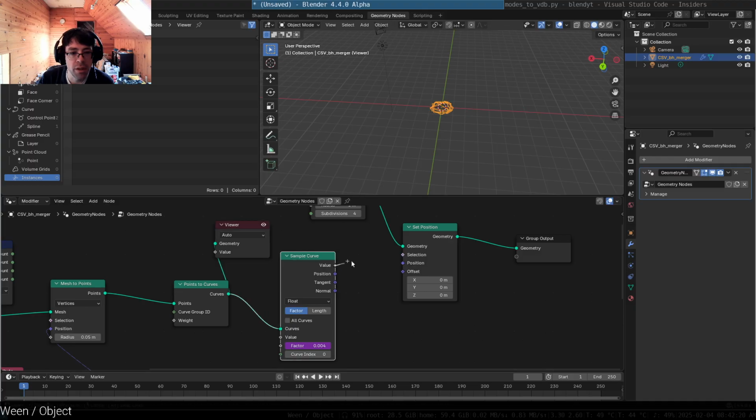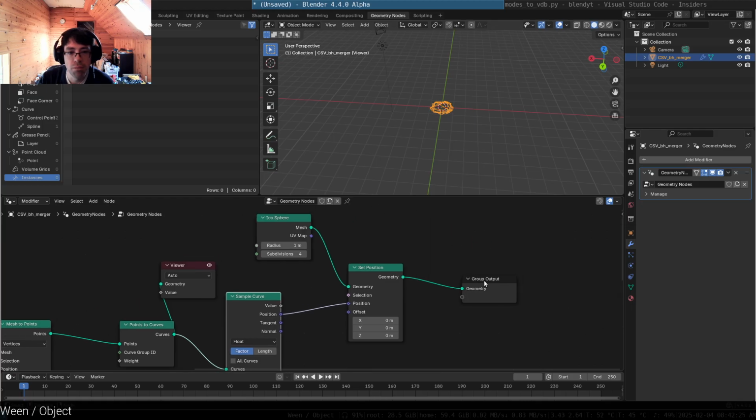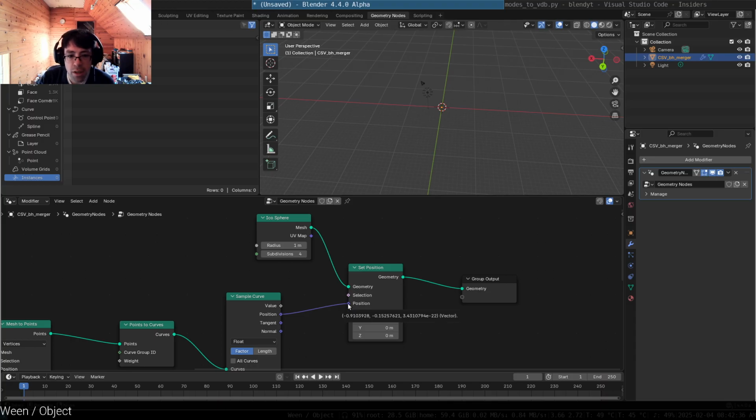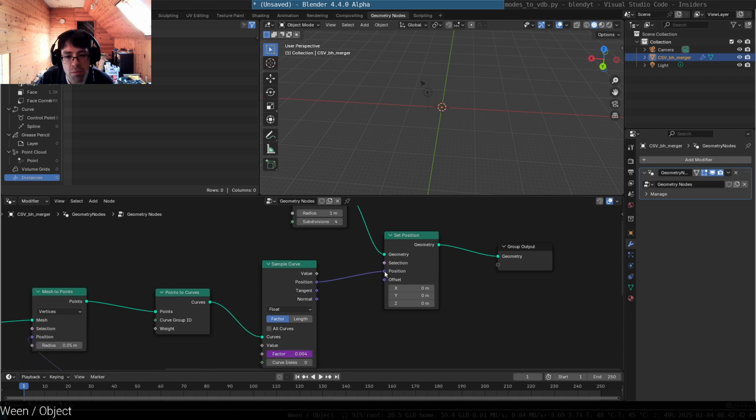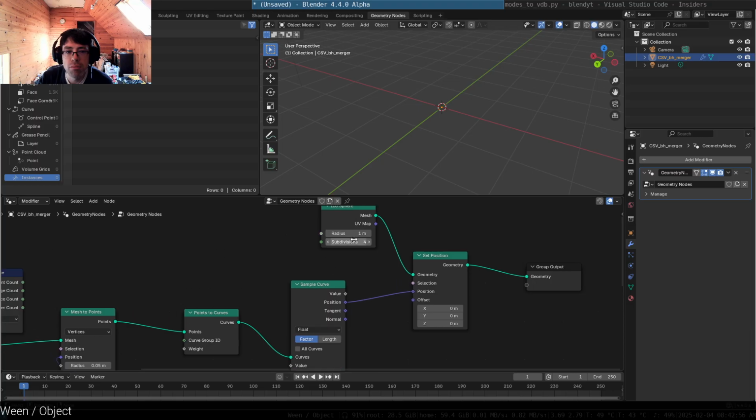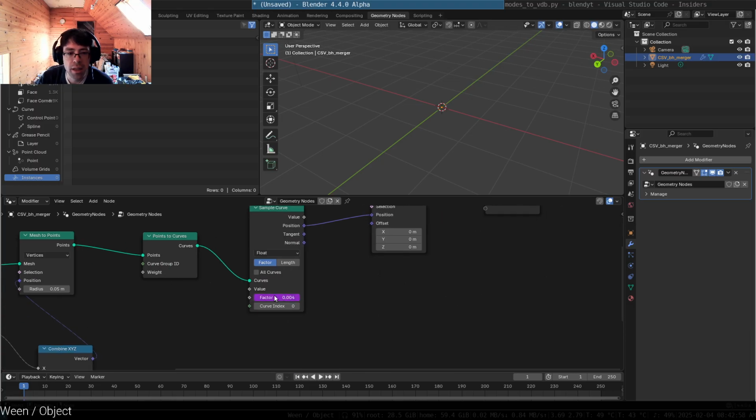Sample curve at value. No, we actually want position. Nope. My icosphere seems not to have worked. Alright. -1. Yeah. Oh, it's just giving me 1. No, that's exactly where it should be. -1. 10 to the minus 22. Huh. But it's not showing up. Well, we'll come back to that in just a minute.